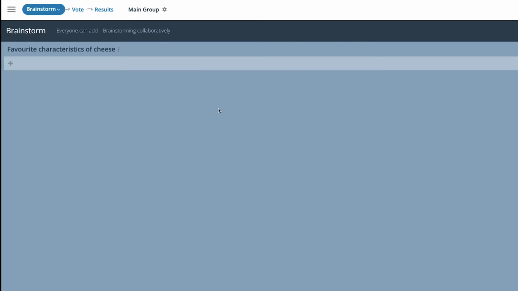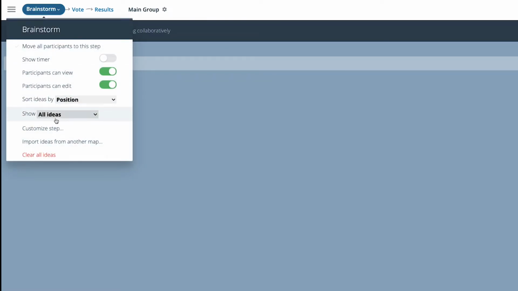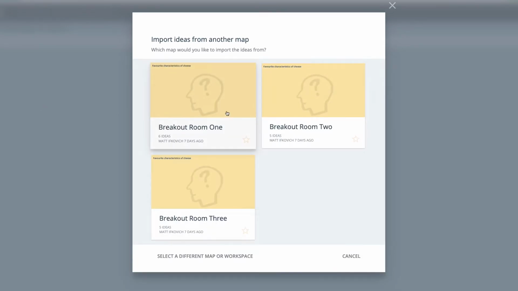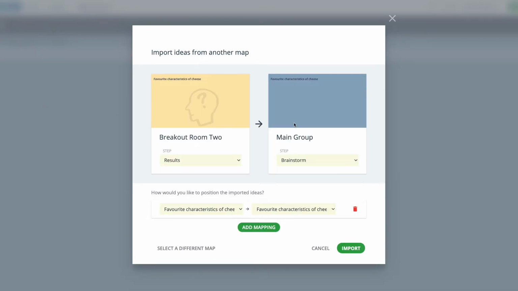To do so, go into the main map and click on the Brainstorm drop-down and select Import Ideas from another map. Click on the relevant workspace and map. Here, you can choose the step from which you want to import the ideas from and to. So we'll take the results from breakout room 2 and put it into the brainstorming step for the main group.